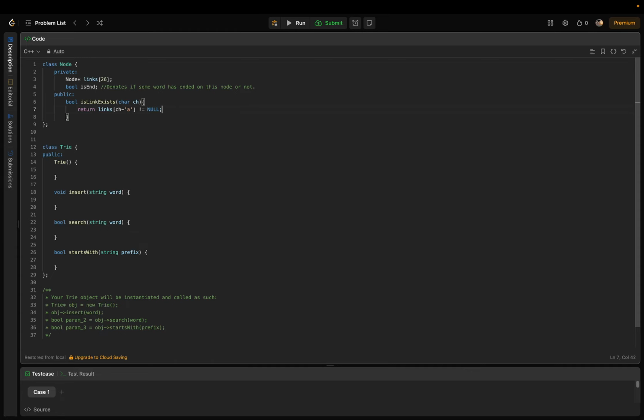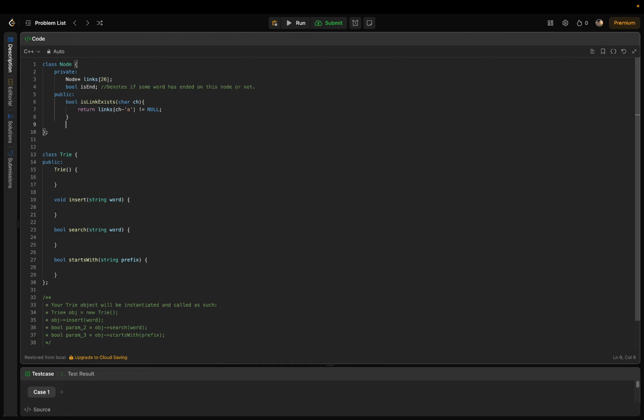So if it's not null, that means some link exists from this particular character of this node. So that's as simple as it gets. And yeah, the second functionality that I can think of is to create a node.